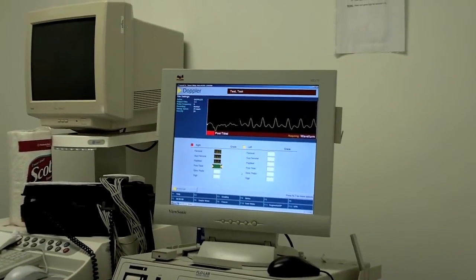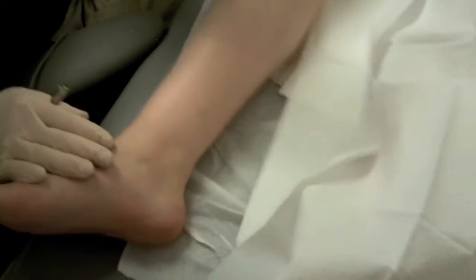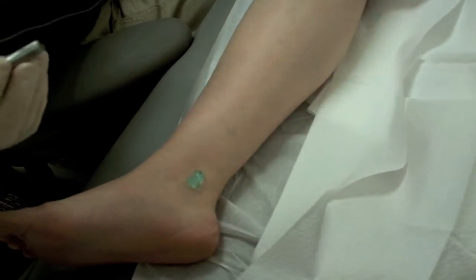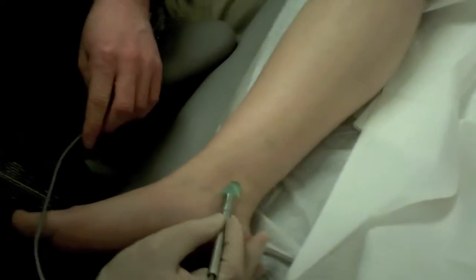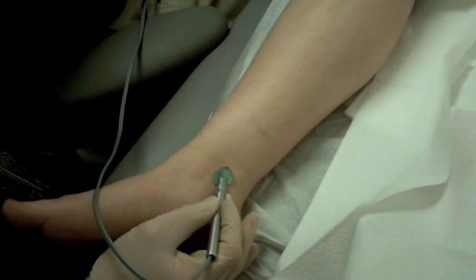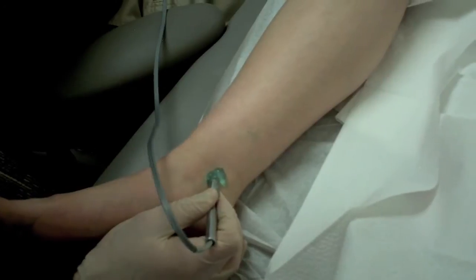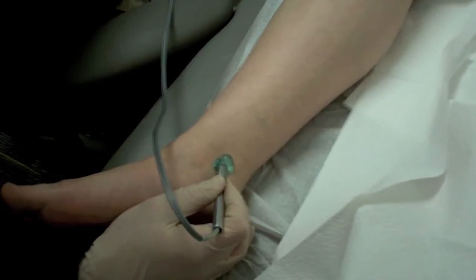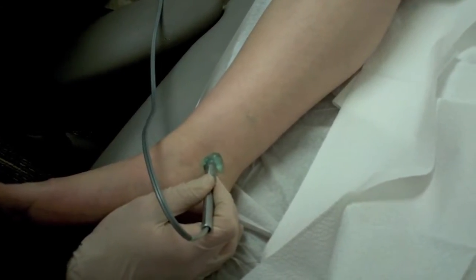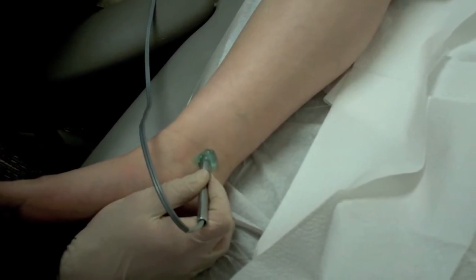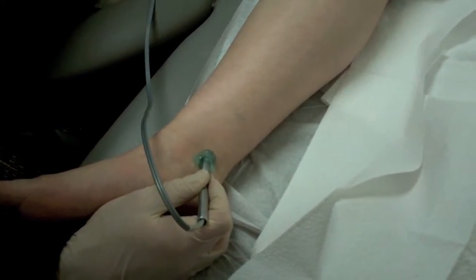Now we're going to move down to the dorsalis pedis here. Actually, let's do posterior tibial first. Right at the ankle here, or medial malleolus. Get a nice big glop of gel. I'm going to turn on my sound, and then I'm going to listen here, and then slowly move as I'm trying to hear it.